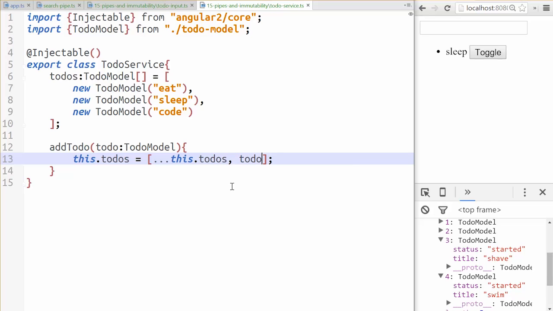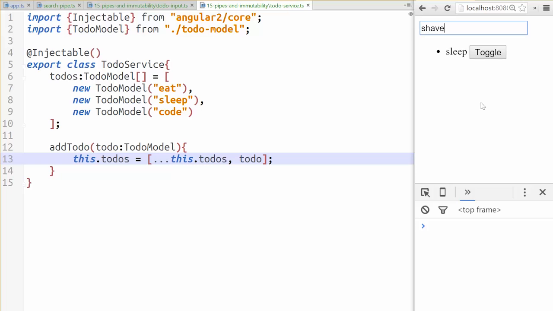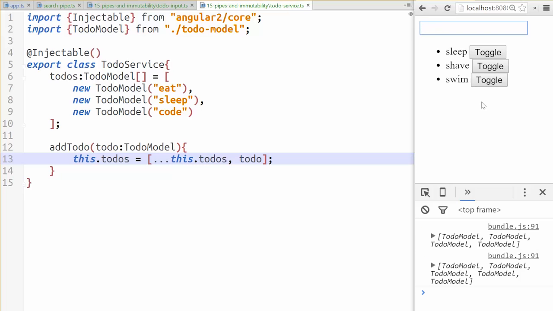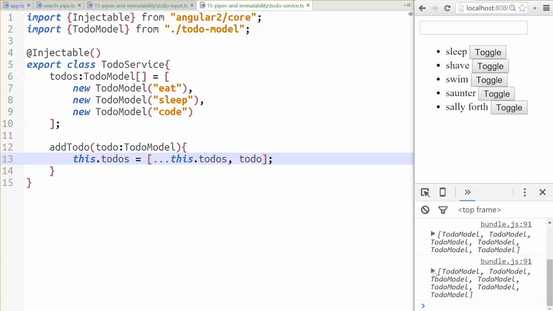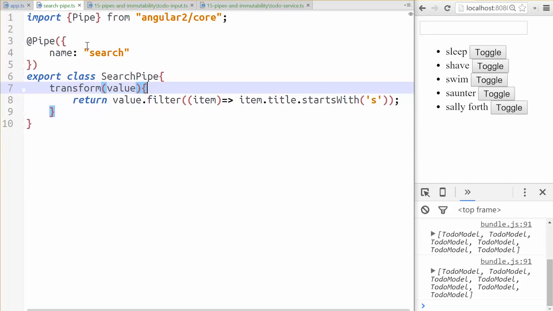So when I save now, I can add another to-do model like shave, swim, saunter, sally forth. And each time I add a new to-do model, because this reference is changing, it's not pointing to the same array, the search pipe filter knows to kick in and run the value.filter whenever that reference changes.